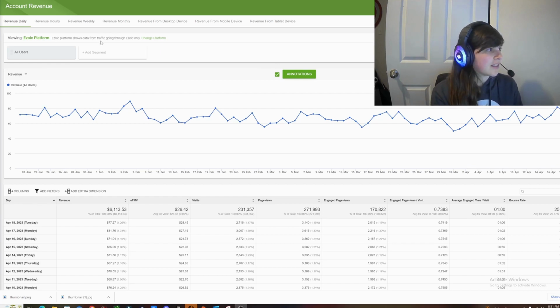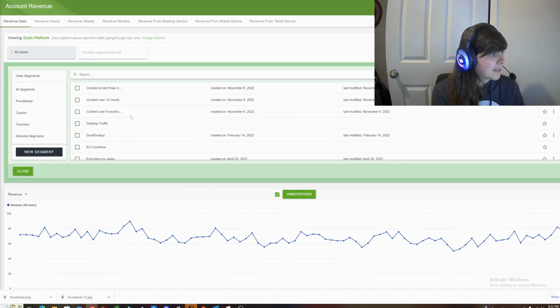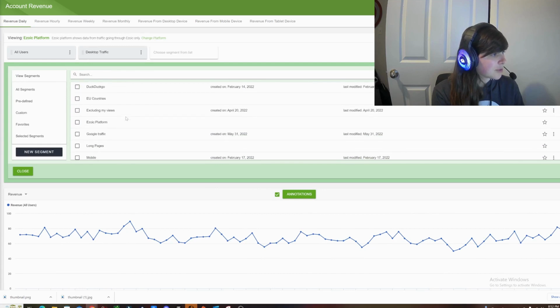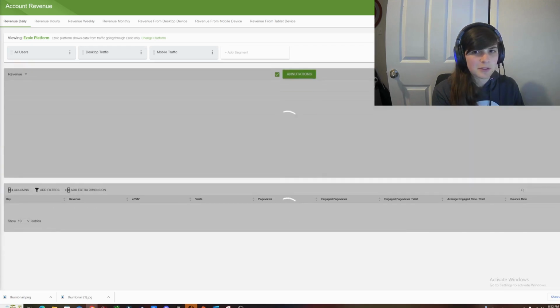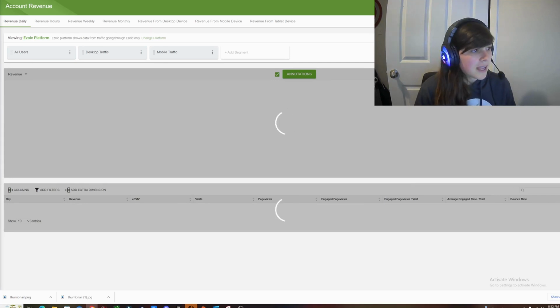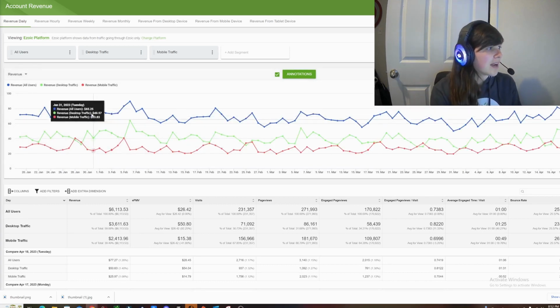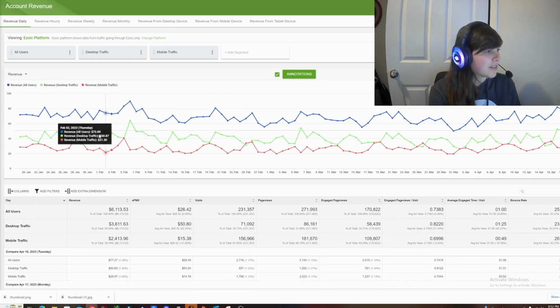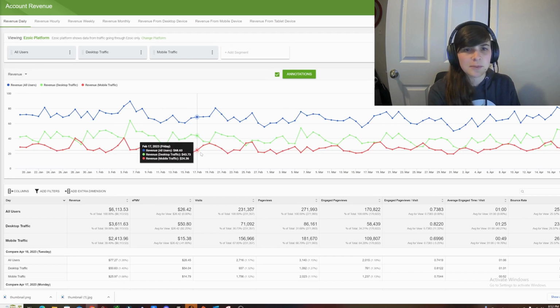What we're going to take a look at first is some segments I have set up in here. We're going to add desktop traffic and then mobile traffic. When I run this report, we're going to see the overall revenue, then the revenue for the desktop, and then the revenue for just the mobile. It should also show us at the bottom what the different EPMVs are. On here you can see, the blue is the total revenue, the green is the desktop revenue, and this kind of red, orange is the mobile revenue.